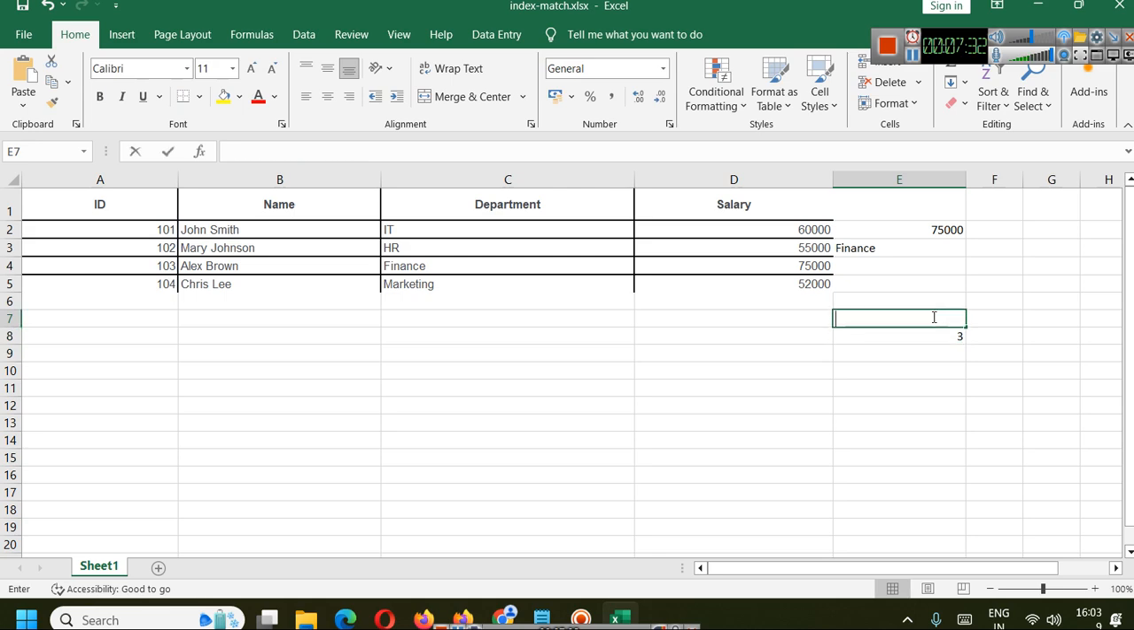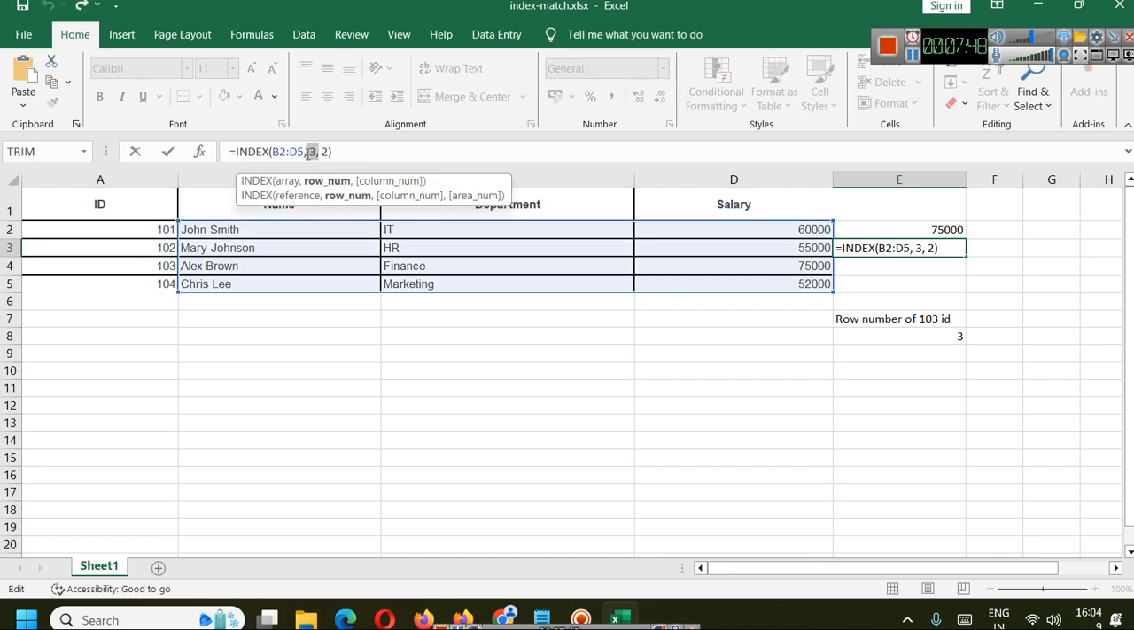You can write "row number of 103 ID". So this is 3, and this is the department of the third row and second column. The second column is department. So this is the department of the employee in the third row in this array. So this way you can use it.